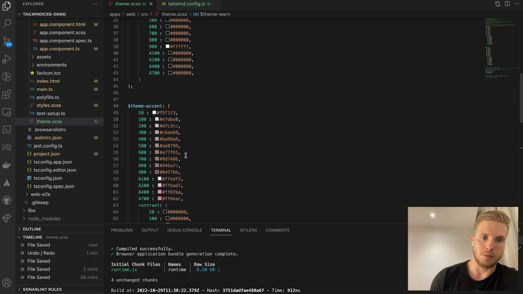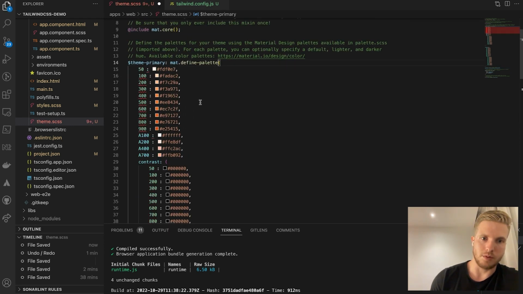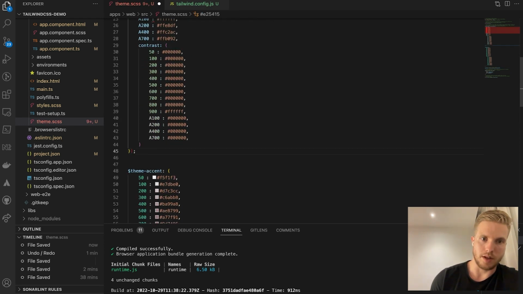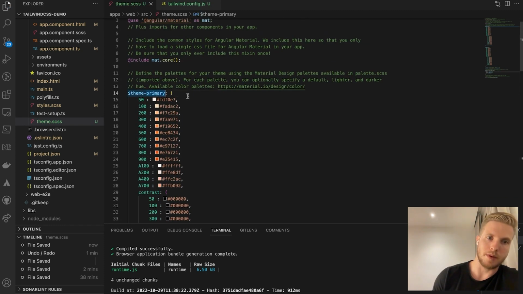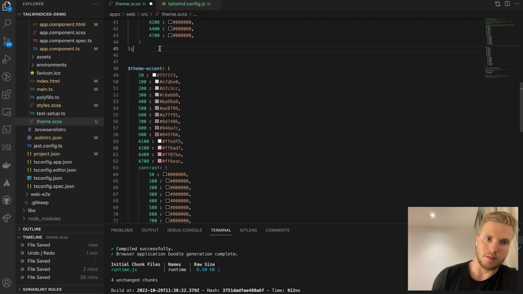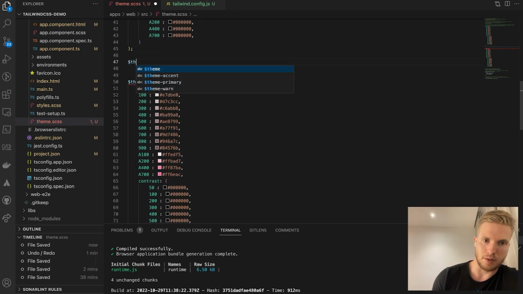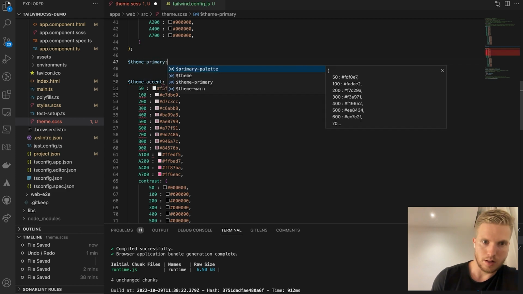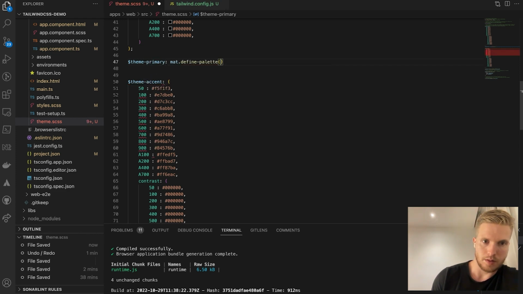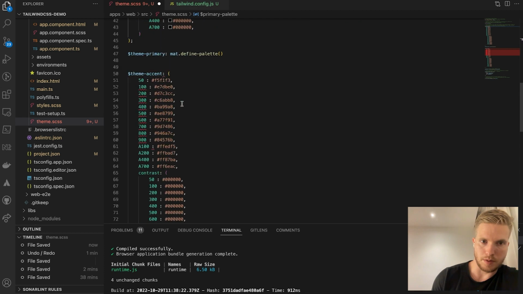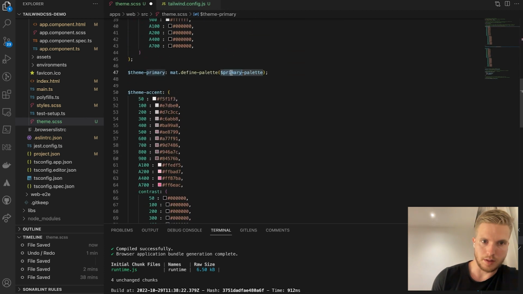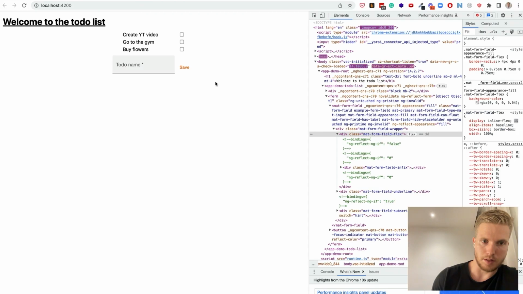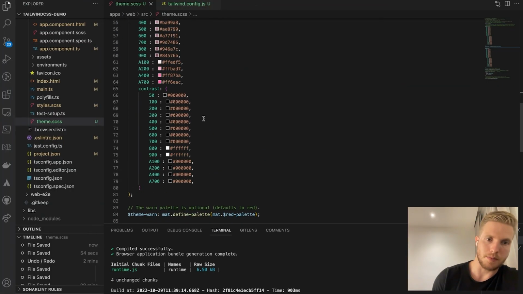And basically, to make this work, we have to use define palette. So you have a palette, and then you use the define palette function to actually apply it as the theme color. So we have the palette, and then we use theme primary, and then set the theme color like that. And now we see it being applied. Now it changed to the orange primary color.